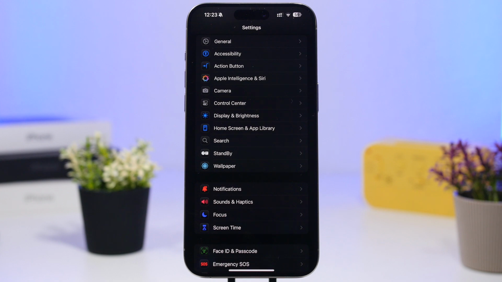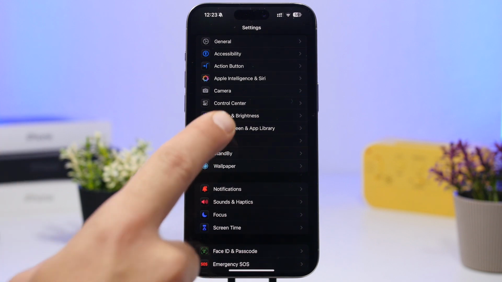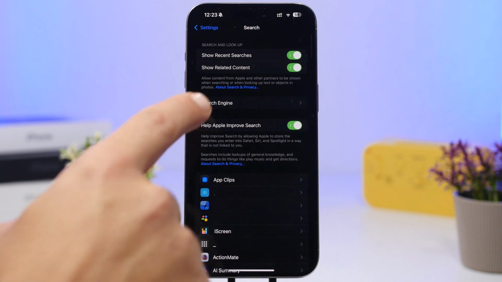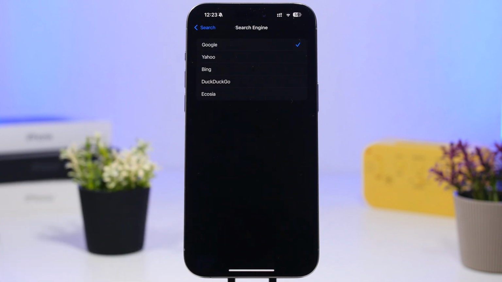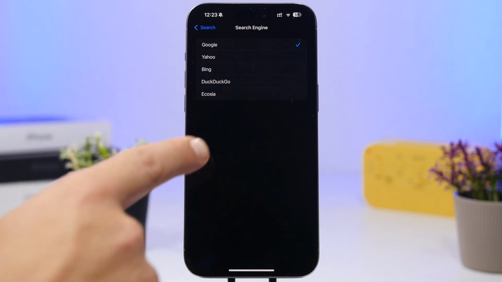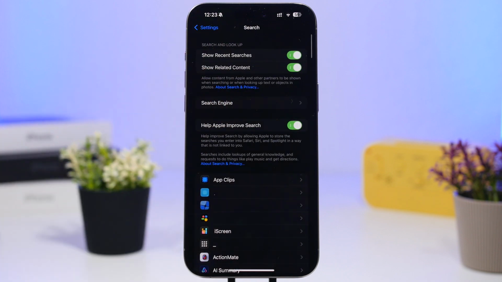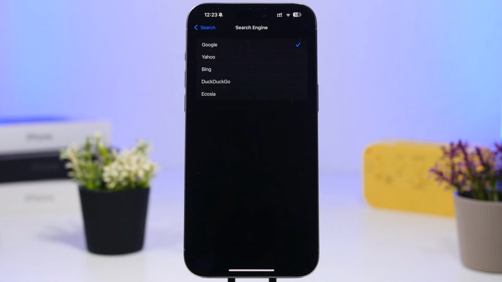Now, we also have a new option here under the settings app. When you go to settings and go to search, you will have the option here to change the search engine. Now, this is a feature that has been on iOS before, but you could find this only under the Safari settings. But now you will actually find them right here under the search settings. So you go here, search engine, and you will have the option to change your search engine for Safari.